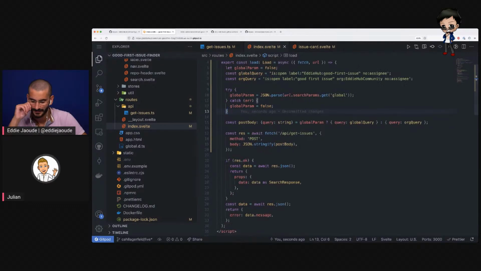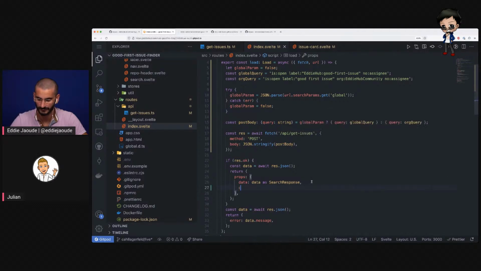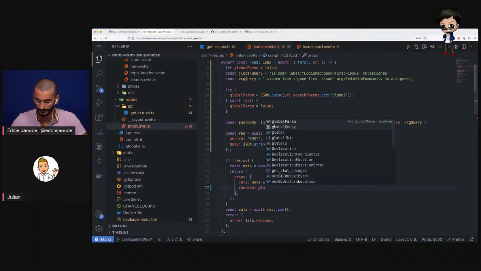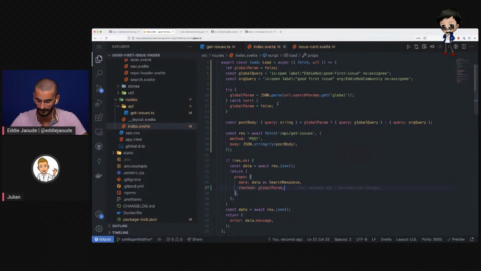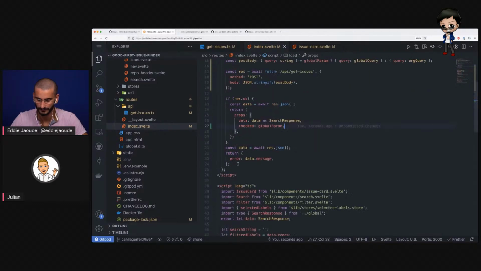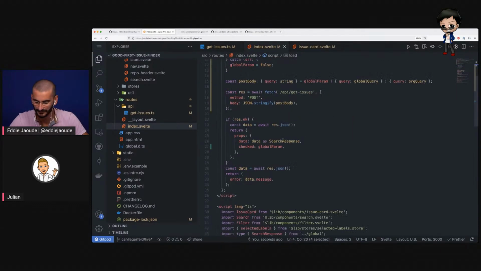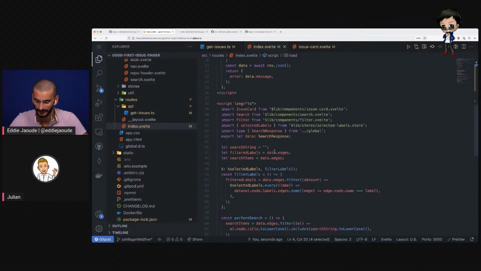Yeah, then the fetch is correct. And then when returning data, I also just want to return the checked value to see whether the checkbox inside our UI needs to be ticked or not. So what we're doing here is returning props, which gets passed from the load function inside our component here.